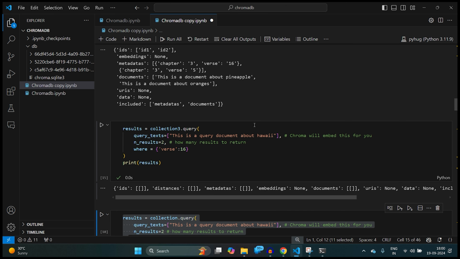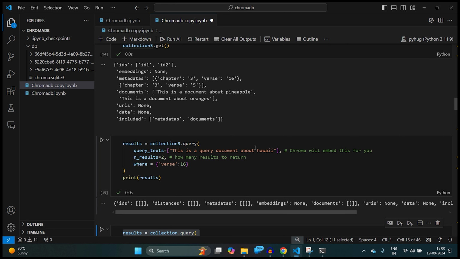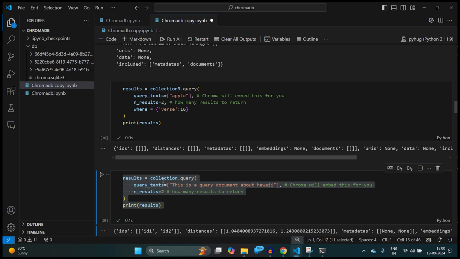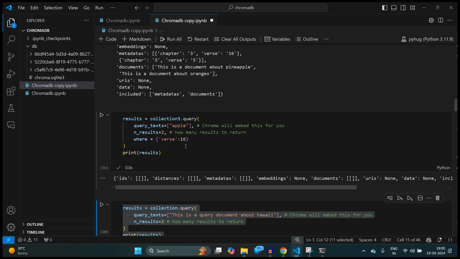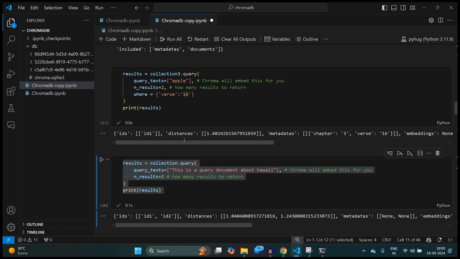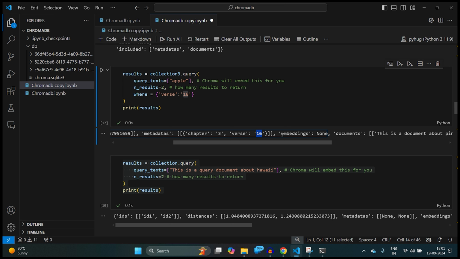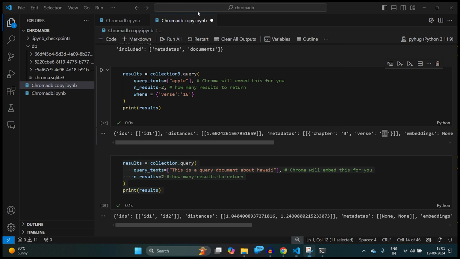Results 2, and I executed and no response. Why? Okay, my query would be, let's say, just about apple. Now it is giving me 3. It was in a string, that's why it didn't give it to me the first time. So the first document came here as a response. Perfect.